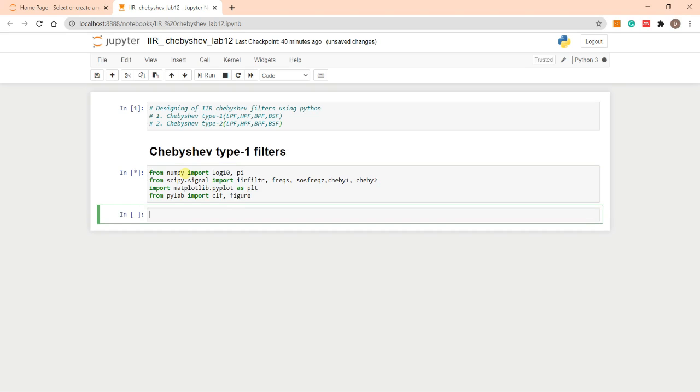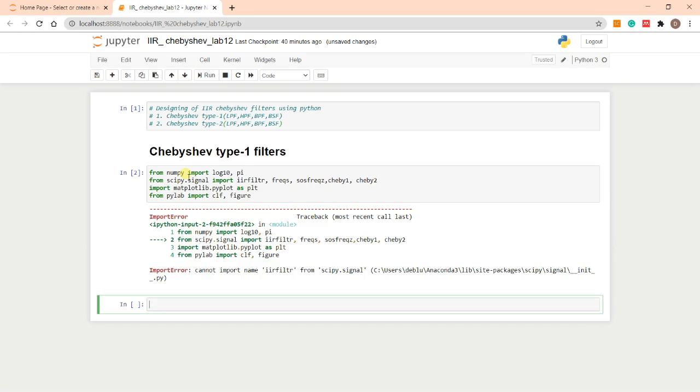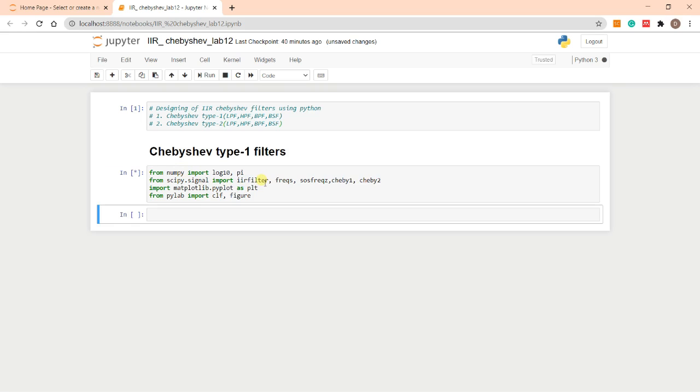Okay, so we have some error: cannot import name iirfilter from scipy.signal. Let's see why. Sorry, it is iirfilter spelled with the correct name. Okay, now it works.